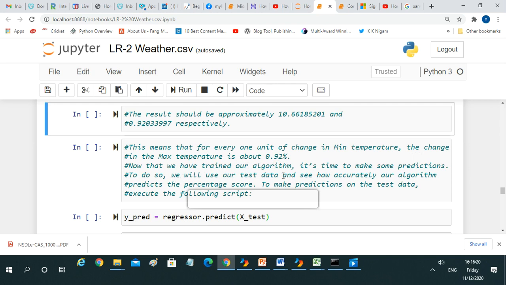Now we have trained our algorithm. It's time to make some predictions. Now we have to go for the forecasting, so we have to predict it. To do so, we will use our test data. We are doing it on the test data because training has been done on that 80% that we have segregated. Now we apply our model on the test data to find out whether it is coming correctly or not.